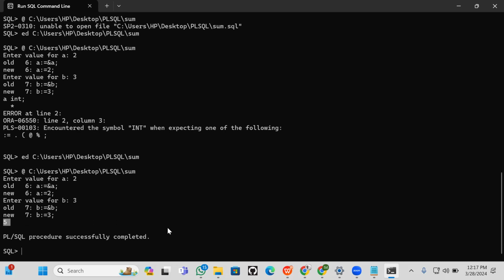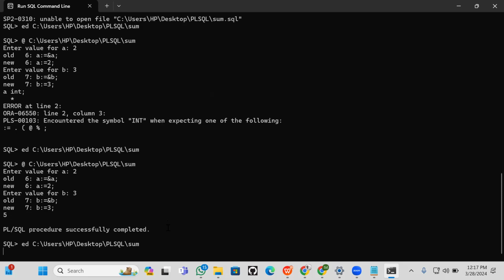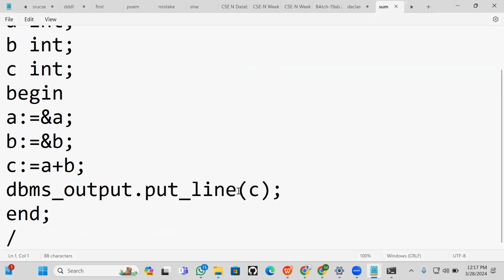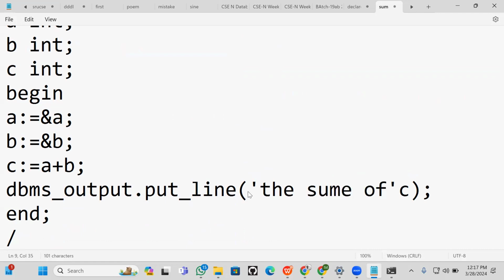But I want to display it in an appropriate way, that is, the sum of 2 and 3 is 5. I want to print the output in that way, so it makes some sense to the end user that I have performed the sum of 2 and 3, and the result I have got is 5. So how to write the appropriate output statement?